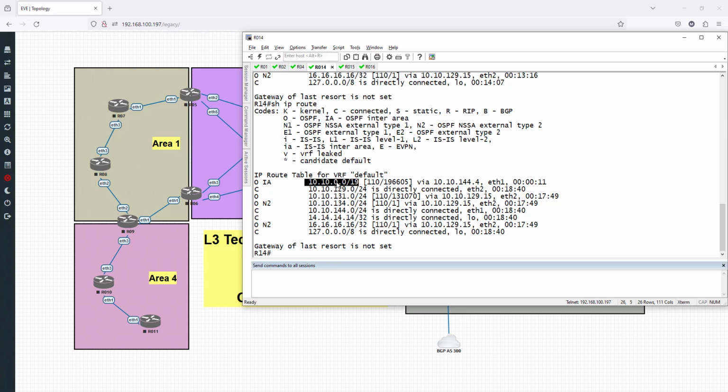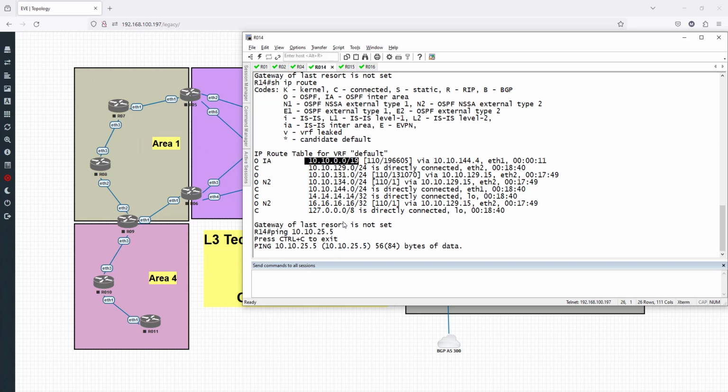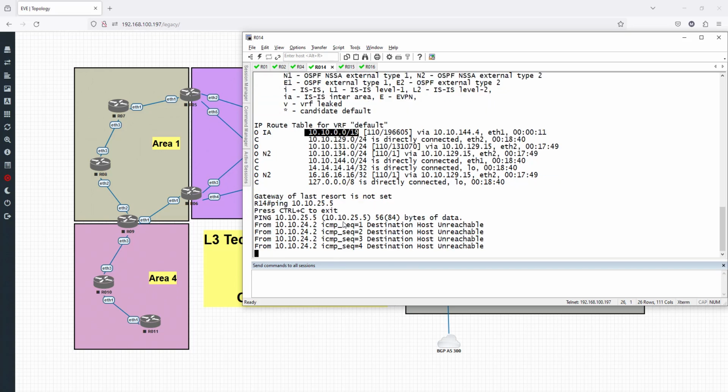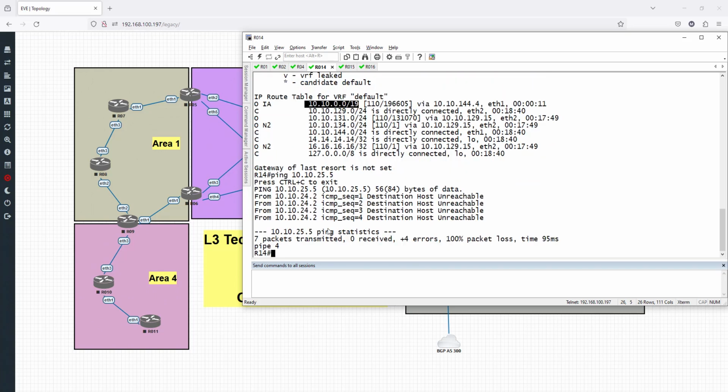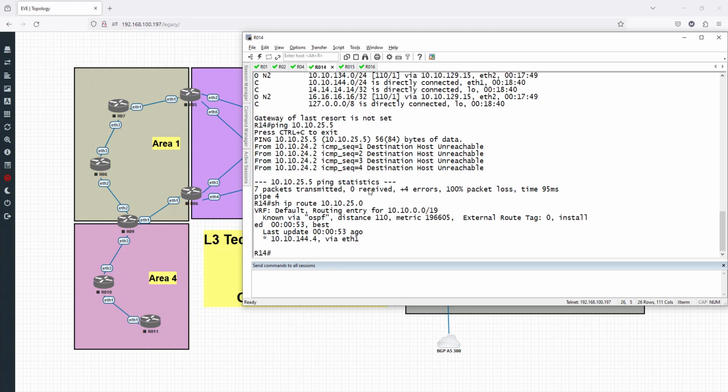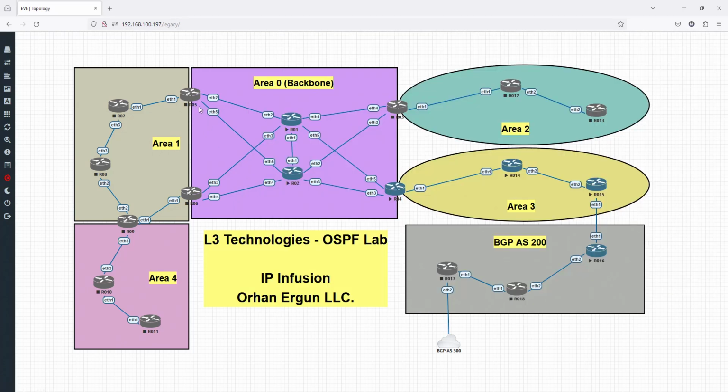This means that I am keeping the reachability intact, which means that if I just try to ping 10.10.25.5, for example, I should be able to reach 10.10.25. Let's see what is the problem. If I say show IP route 10.10.25.0 and hit enter, it says that there is this default route for that, but okay, router 5 is shut down, so that is the reason that I'm not receiving the response from there.